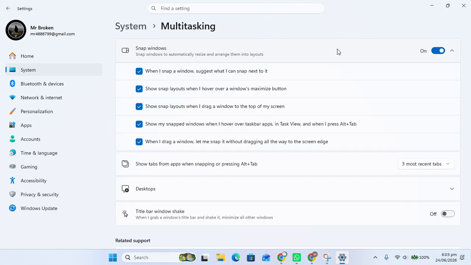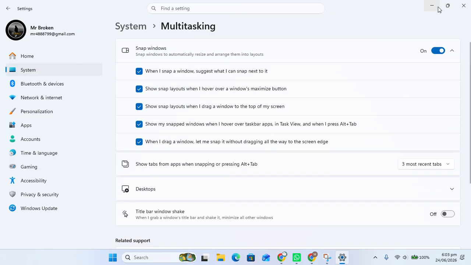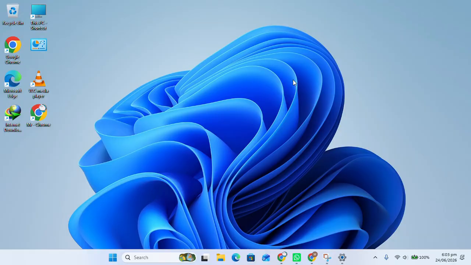Now just click on this to expand the other options here. You can check or uncheck these boxes. The very first is when I snap a window, suggest what I can snap next to it, or show snap layouts when I hover over the Windows maximize button. So we can easily check or uncheck these boxes from here. So in this way, you can easily enable Snap Windows for multitasking in your Windows 11.